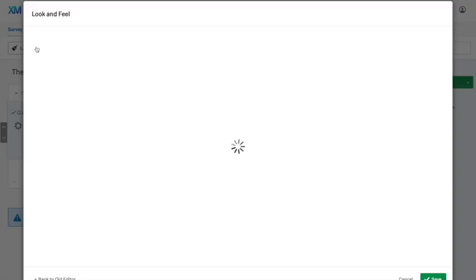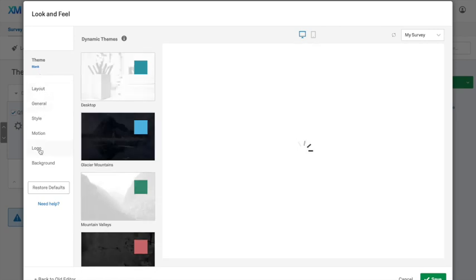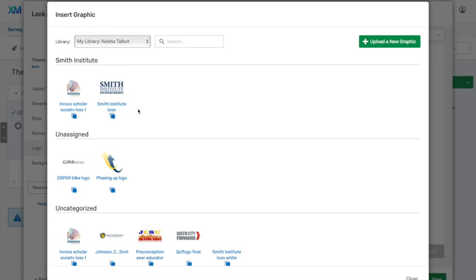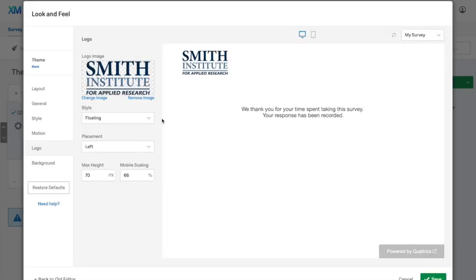And this is where we can change the logo if we'd like to, as an example. So we'll go in there. If you don't have a logo already uploaded, then you're going to go to the big green button and upload a new graphic. But since I already have a logo, I'm going to select that.